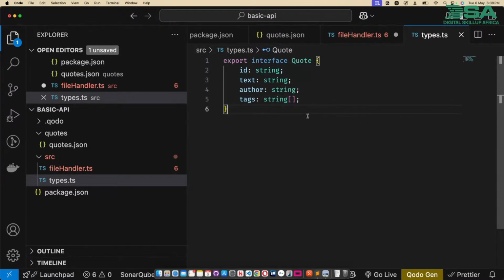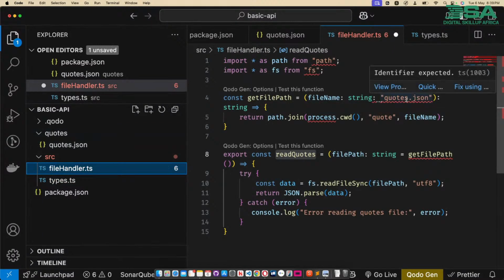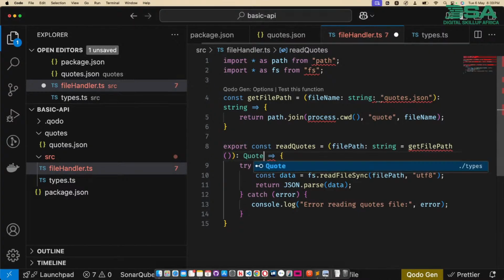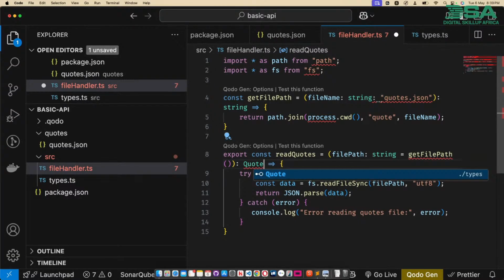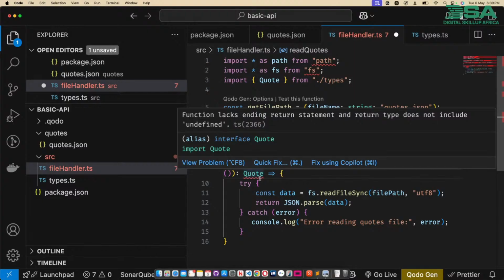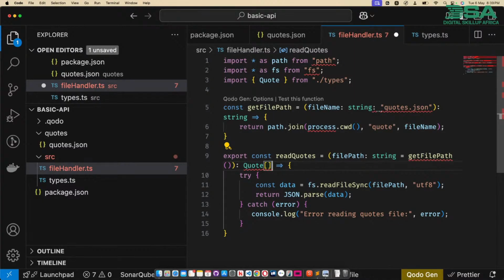All right, so now we can import this in our file handler file. So we are importing quotes. You can see that it's actually auto imported it at the top there. So it's going to be an array of quotes. All right.